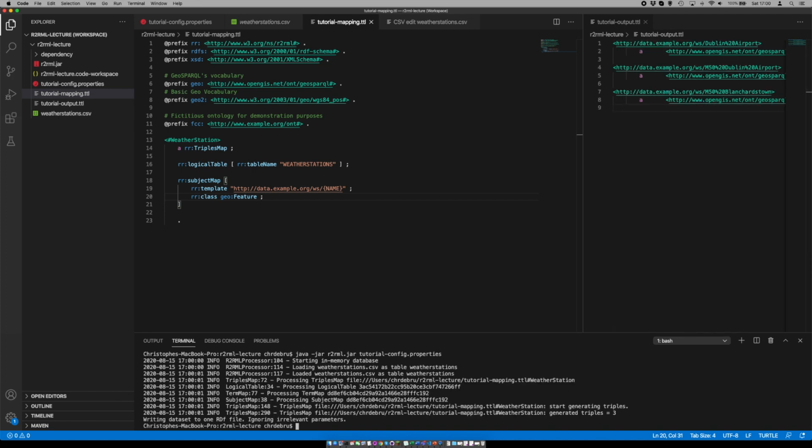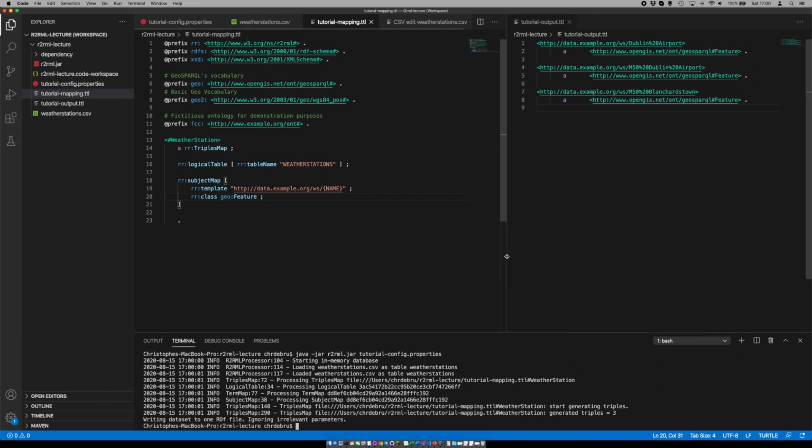And if all goes well, yep, happy days, you can see on the right hand side that we've generated for each row in our CSV file a statement that those things are an instance of feature. Now, just to demonstrate that you can provide multiple class statements, you can do it as such. We will be stating that they're instances of weather station in our fictitious ontology. FCC weather station, voila.